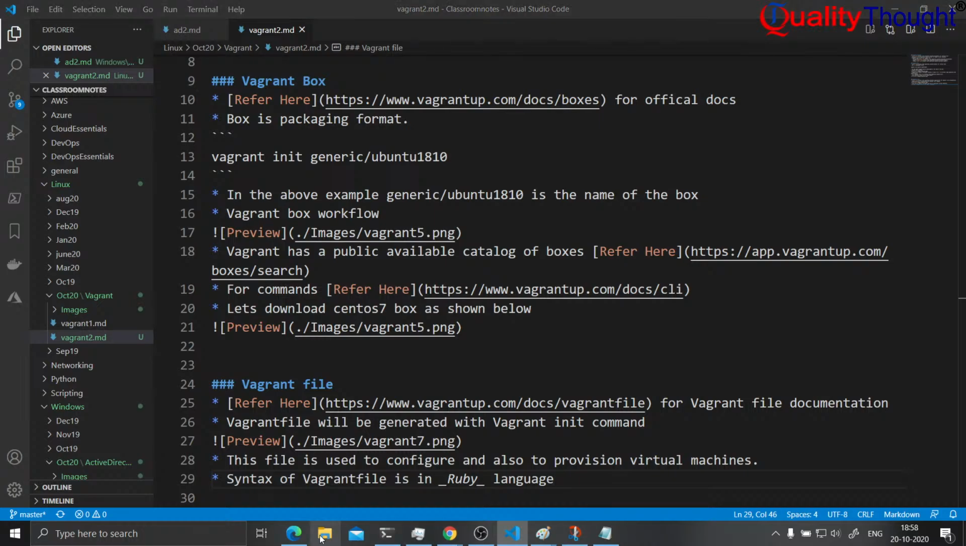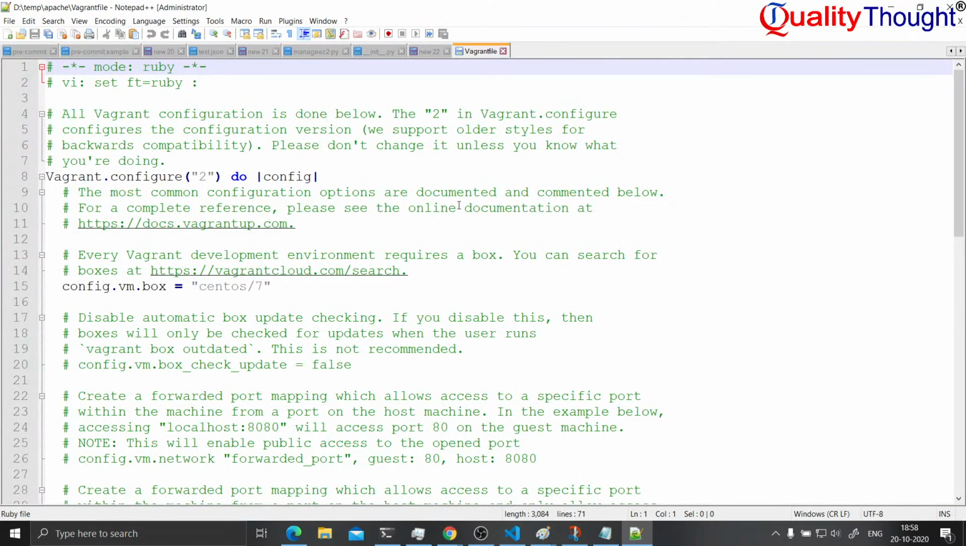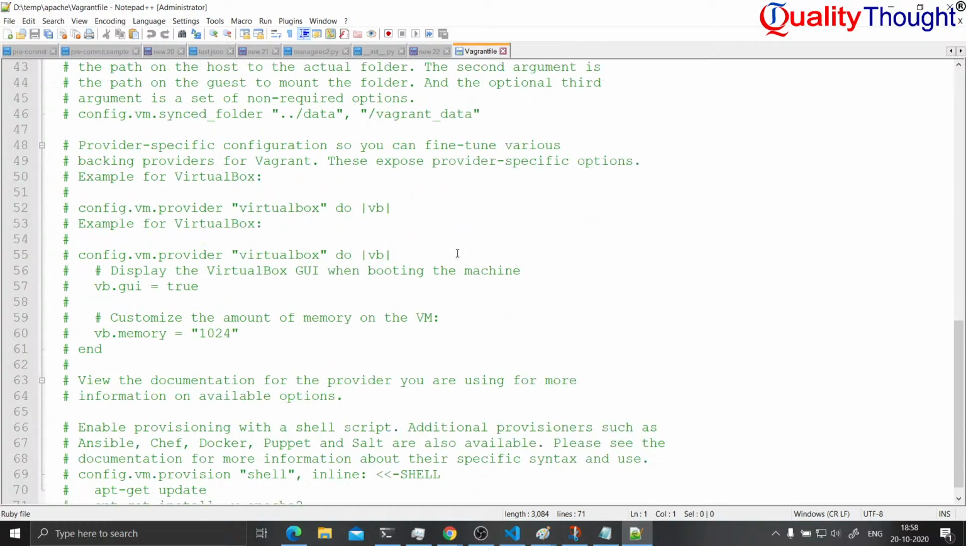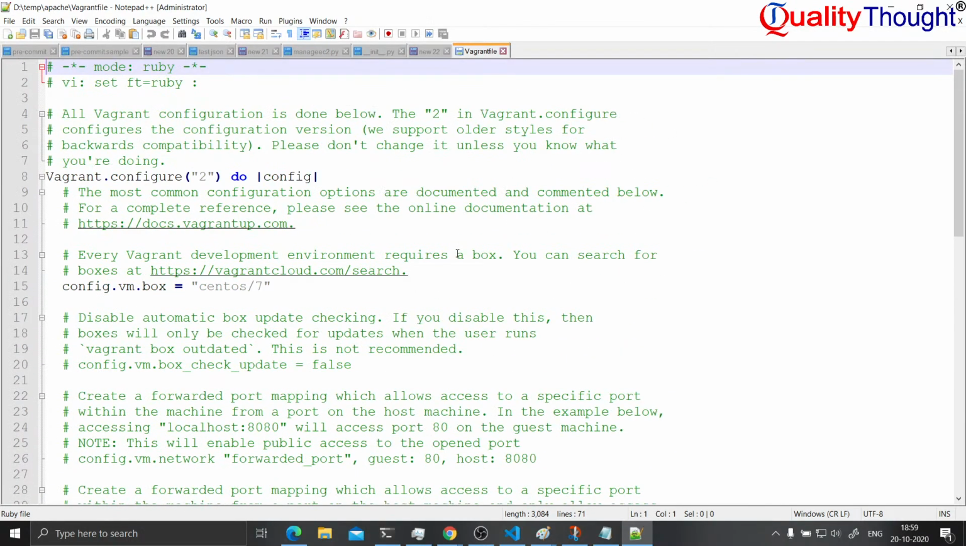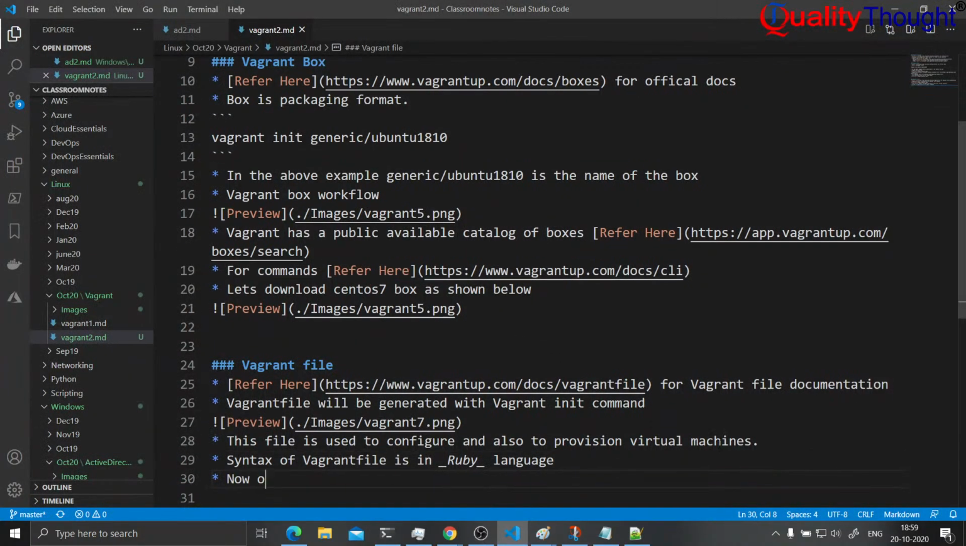So let me open that folder, or let me try to tell notepad++ Vagrantfile. So this is the Vagrantfile which it has, and it gives you approximately a lot of documentation so that you will be able to understand. So now open the Vagrantfile, and there will be necessary documentation added already.